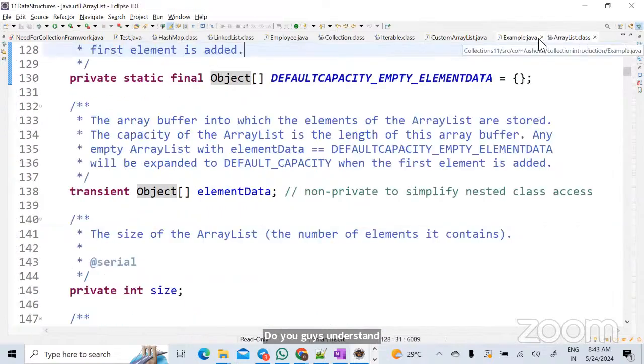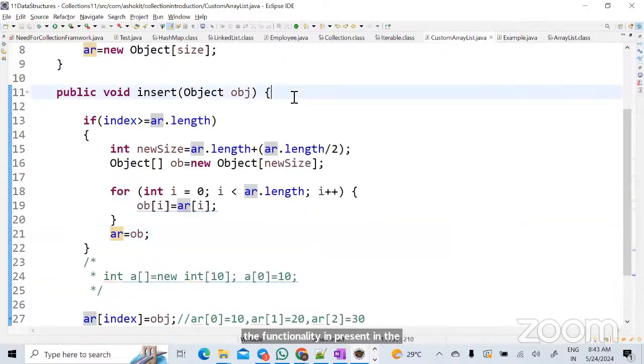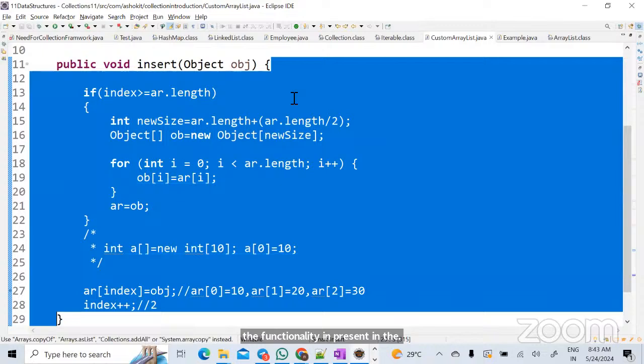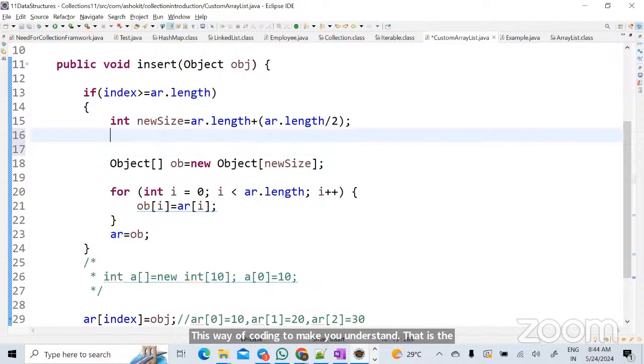That means, can I say this might be the functionality present in the ArrayList class in the add method? Whatever we have written here might be the implementation of the ArrayList add method internally, correct? Unknowingly, we have written the add method functionality also. But here you are writing a for loop and iterating. This is user-defined code, and I have written it this way to make you understand. There is an easier way of doing this.